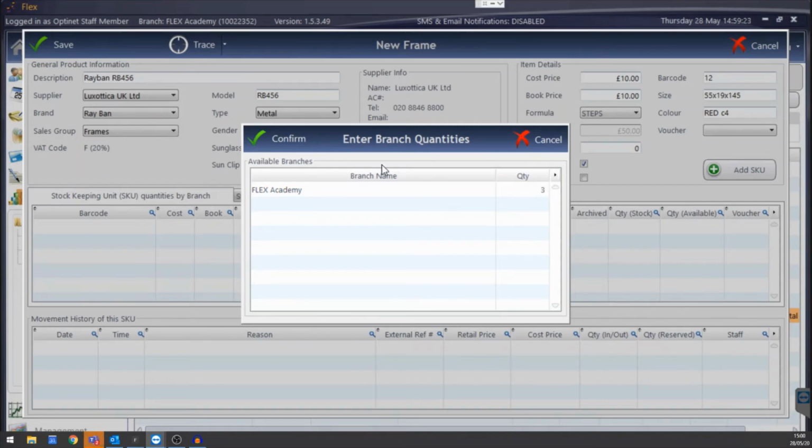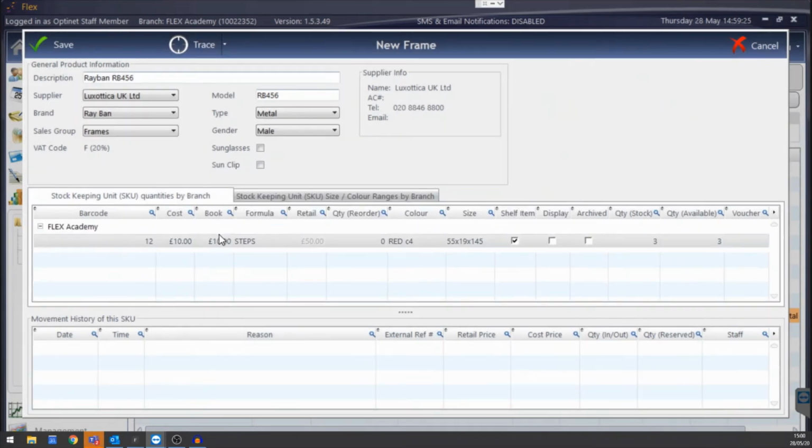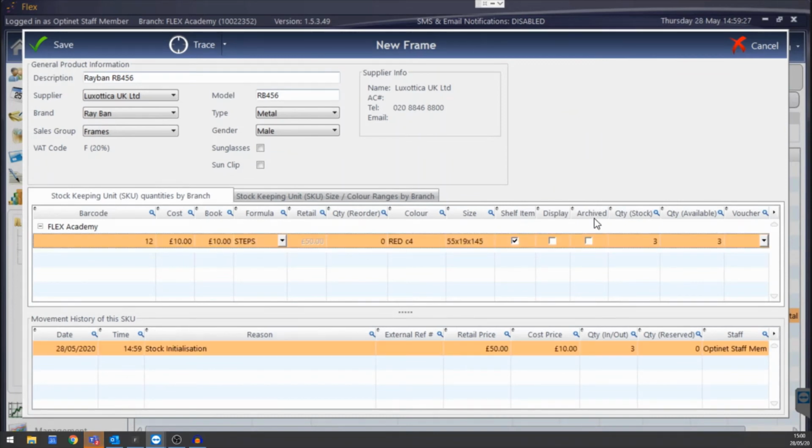Green tick for confirm. And all of this detail now has been entered, and the movement history of the SKU, stock keeping unit, has been added. So it's been added on by myself, and it's got today's date and time. Broadly speaking, that is how we'd add a stock item on Flex.